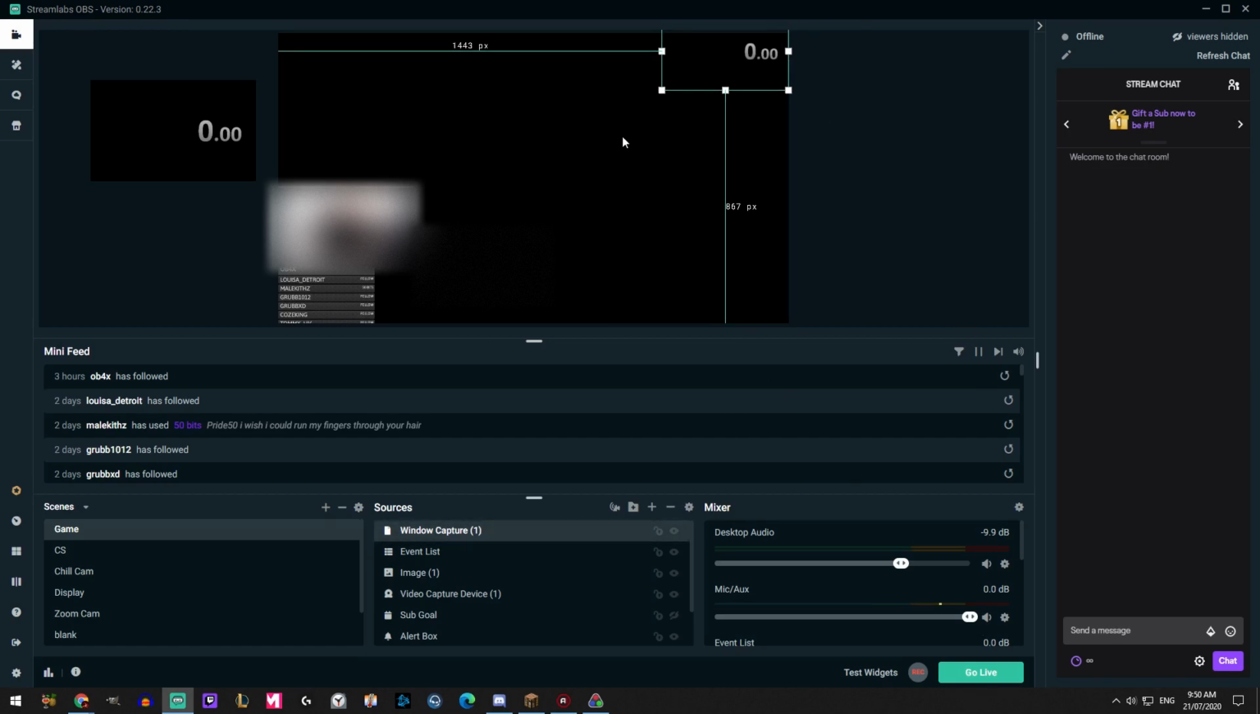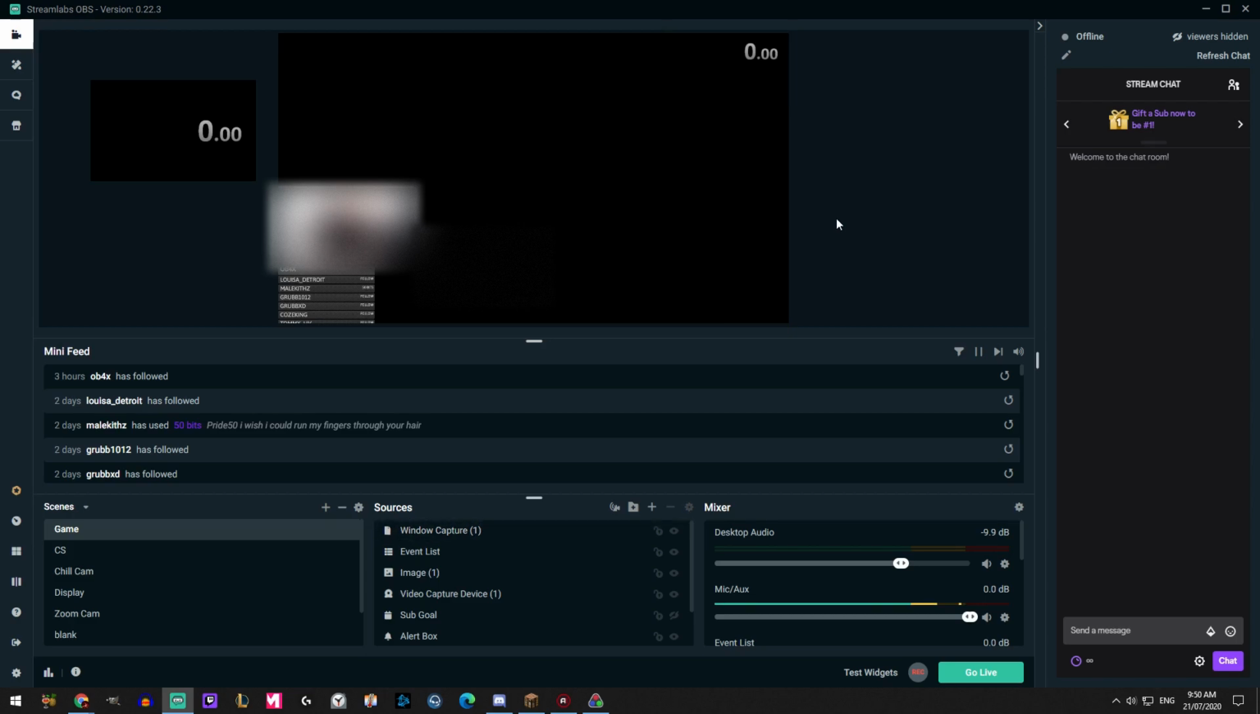So when you live stream, you're set to go. So the bindings earlier, set them to whatever's comfortable for you, and then when you just click those bindings in game, it'll work.